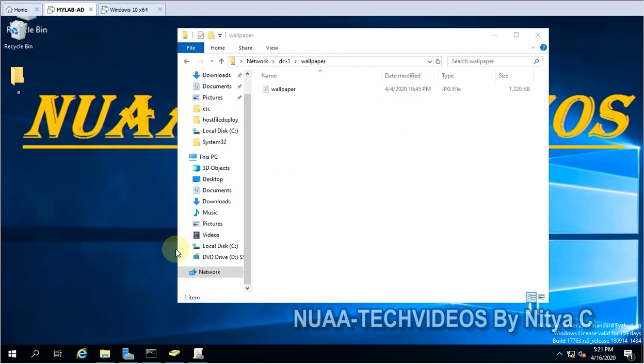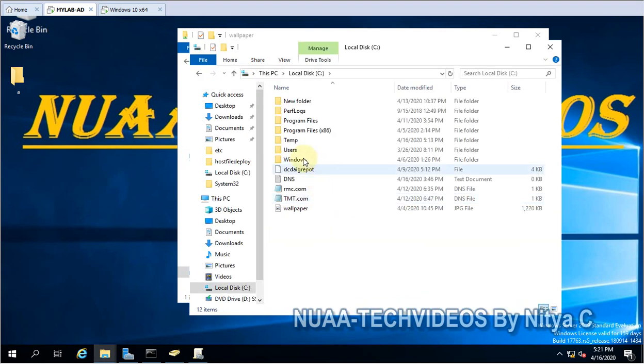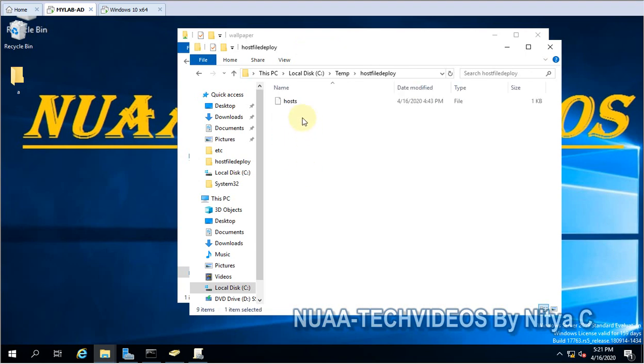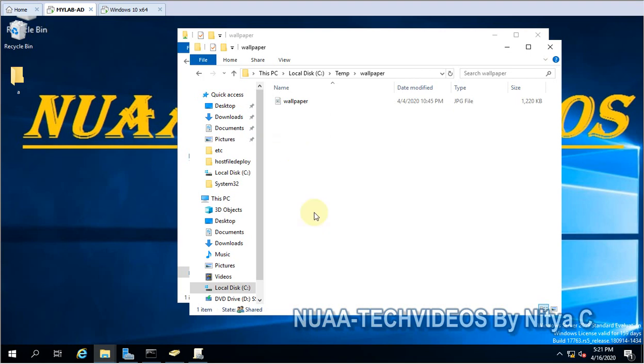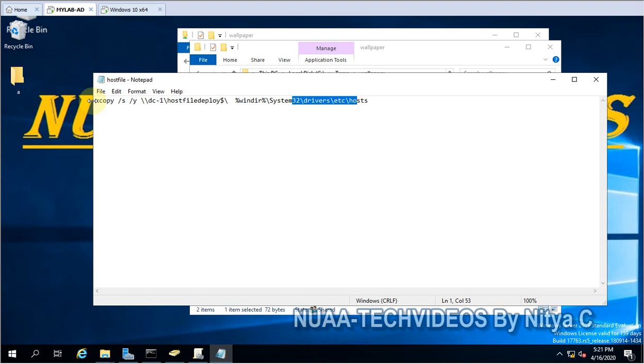Let me open the file. I'm copying over here. So this is a simple batch file, and you can see I'm using the xcopy command. You can use only copy, then you have to remove the switches, but here with xcopy I'm using S and then Y. The S switch helps us to copy the entire contents which are in the share, and Y will help us to replace the file, overwrite the file, without any warning or prompt.